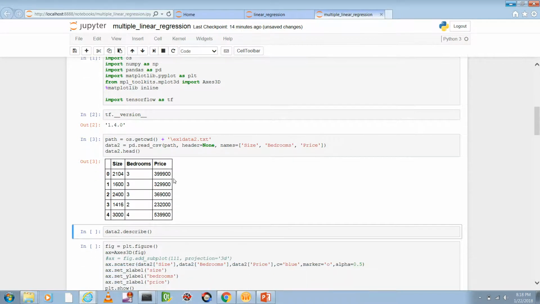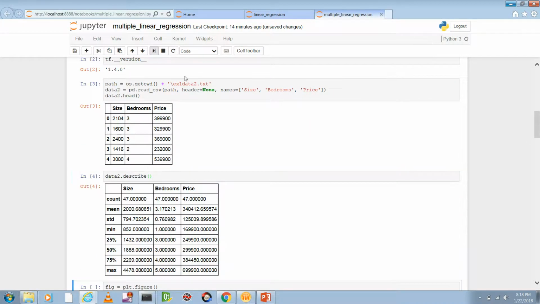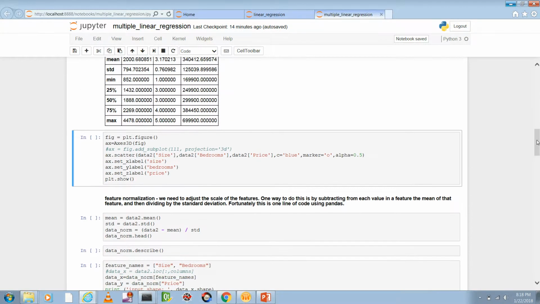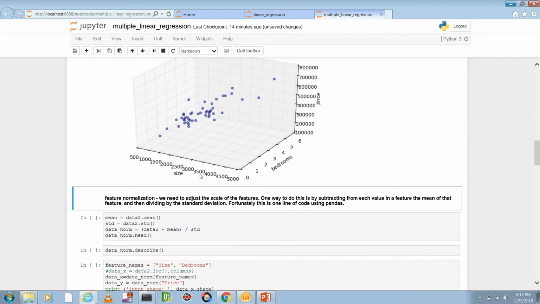Okay, so you can see this data, and you can have a data.describe, and let's plot this and see. You see, this is the size, this is the bedroom, and this is the price, and this is the data distribution of this example.